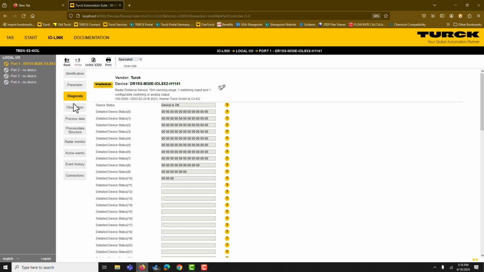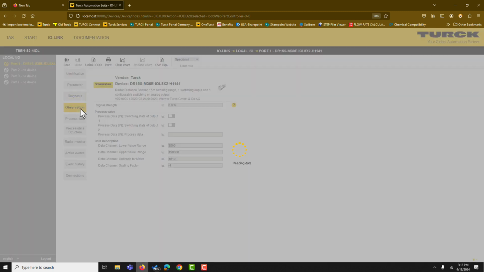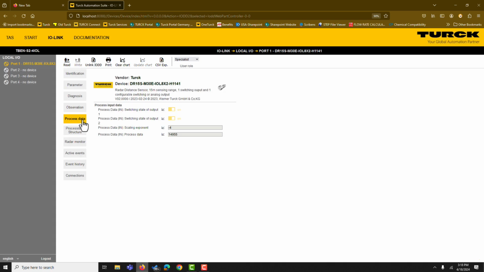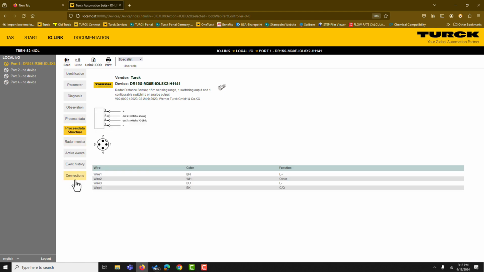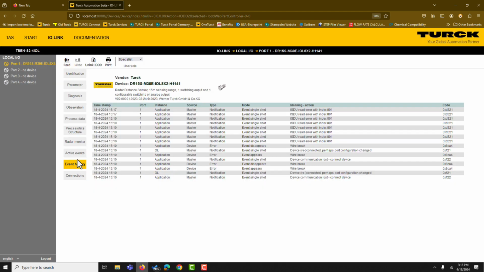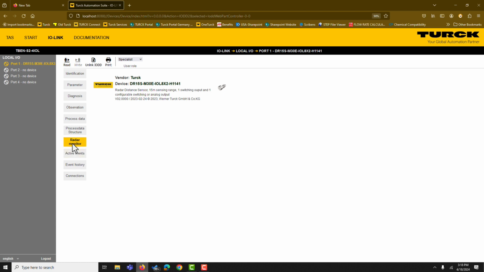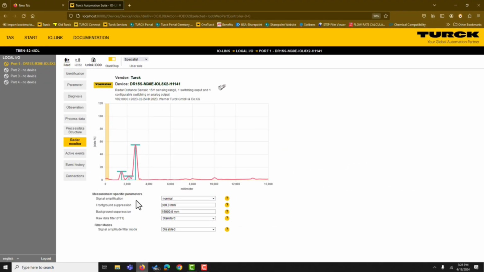And we'll go through, here's just diagnosis, gives us device status, device is okay, that is good. Our observations of signal strength and whether or not we're in a switching state or not. The process data that is being outputted to the block, our process data structure, our pinouts and connections, event history, archive events. But here's what we want to show you today is the Turk radar monitor. Now, this is a visual representation of what the sensor is currently seeing to help you configure and parameterize the sensor for your application specifically.